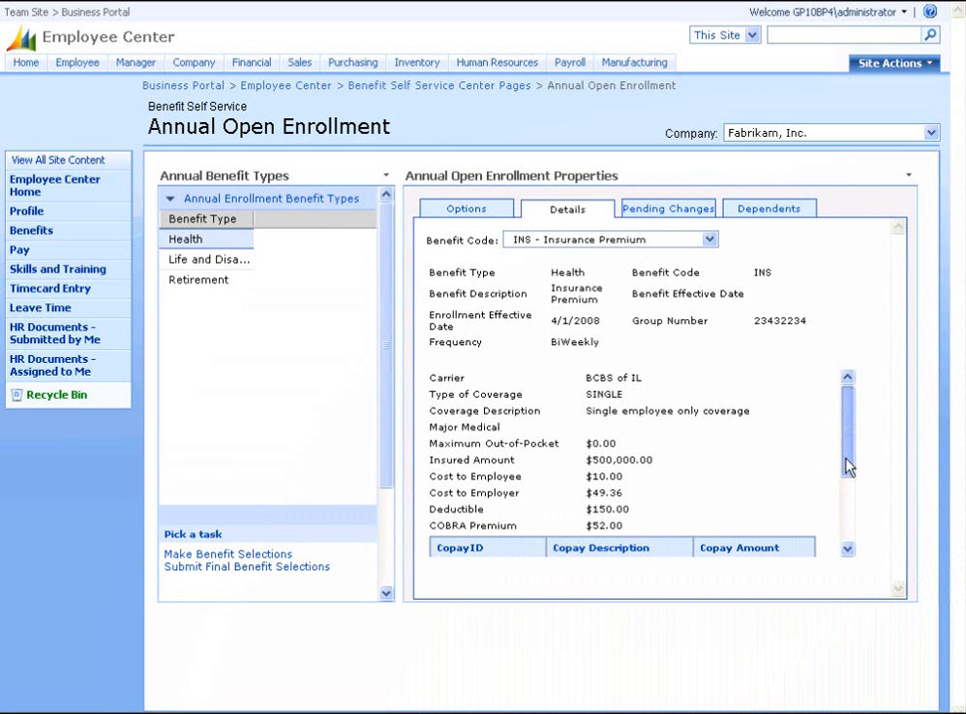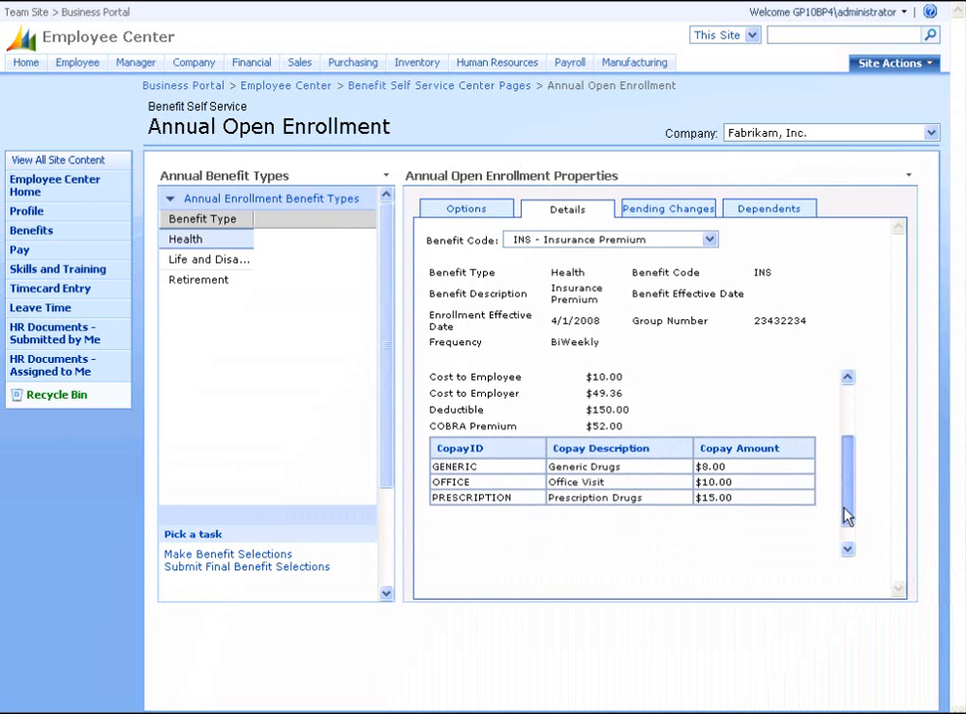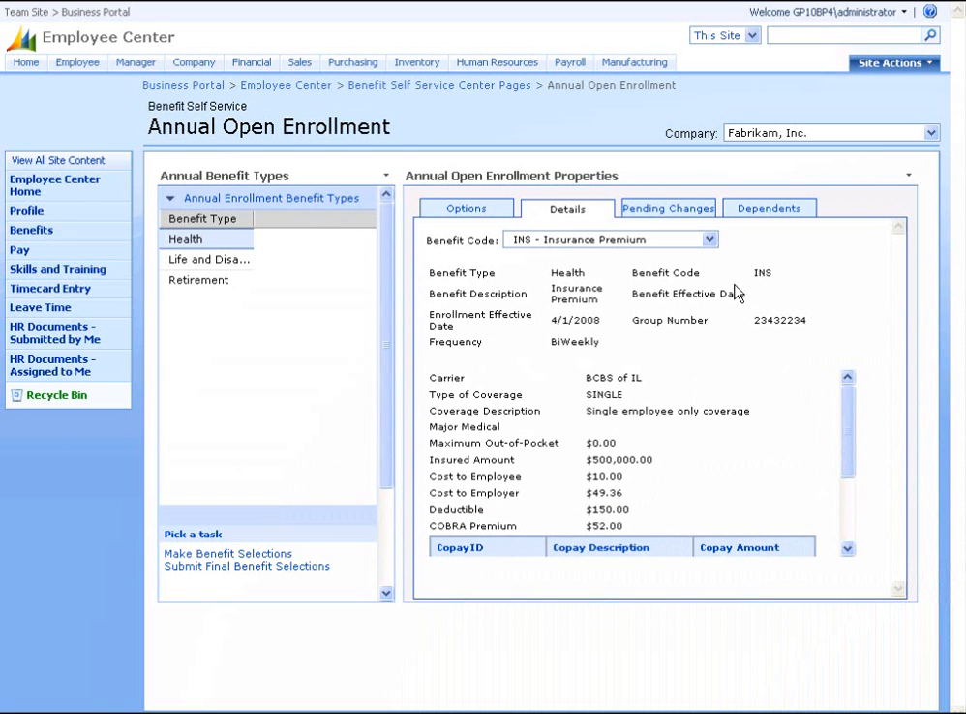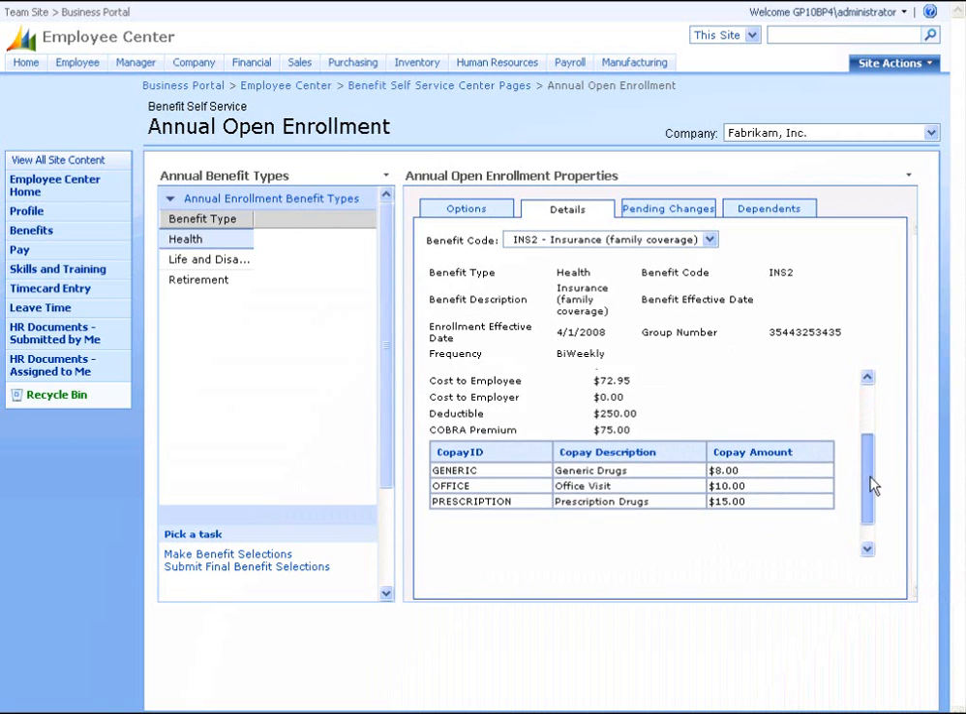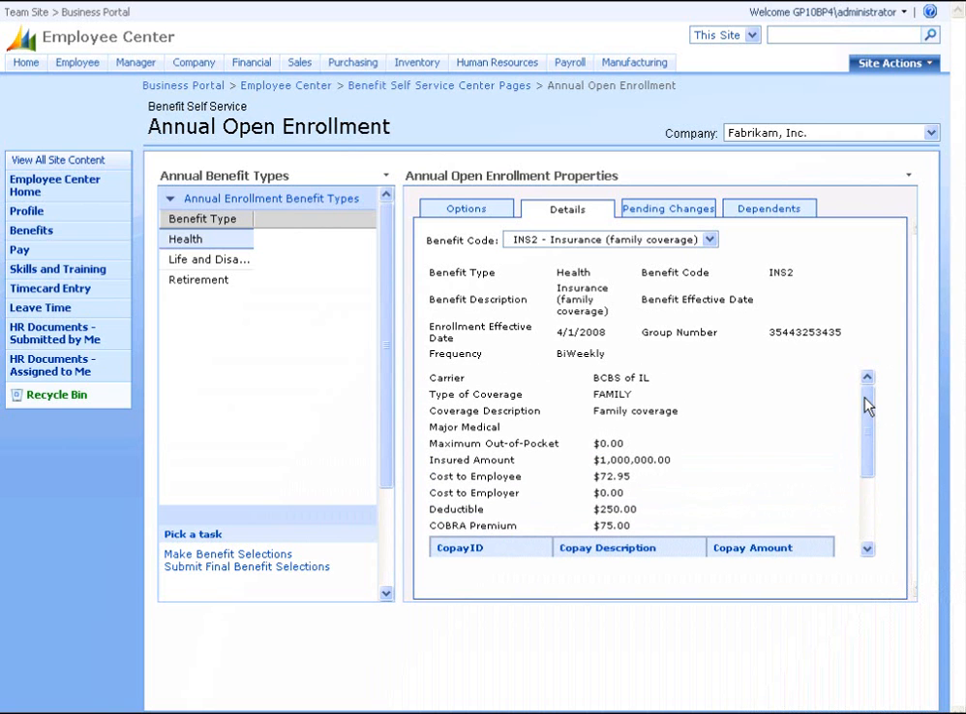The fields that we see on the details page are the fields that have the checkboxes marked under benefit rights by the HR professional who configured the enrollment. We can look at the details for each of those benefit codes, including carrier information, cost to the employee, deductible information, and copay. We can also view pending changes and dependent information. We'll come back and select our dependents once we've selected the benefit.